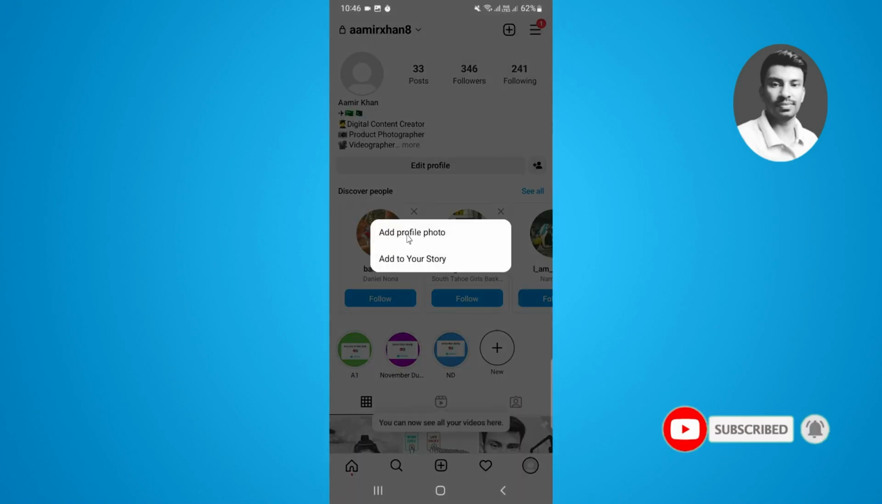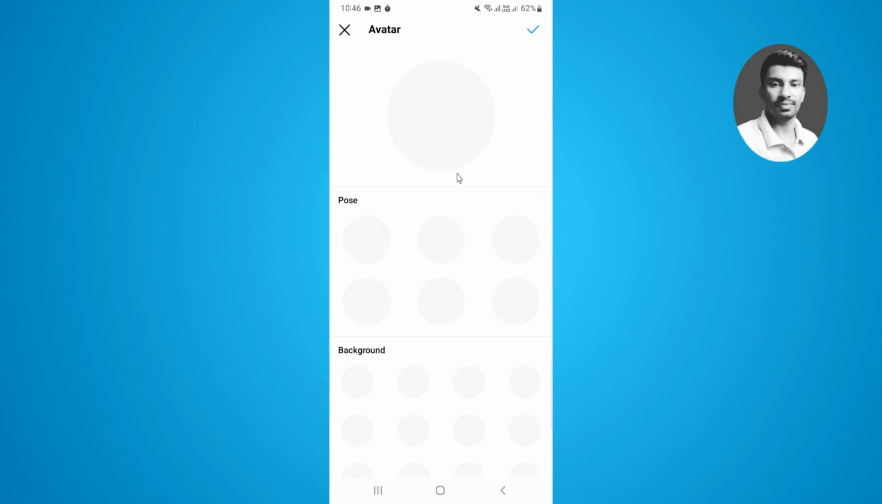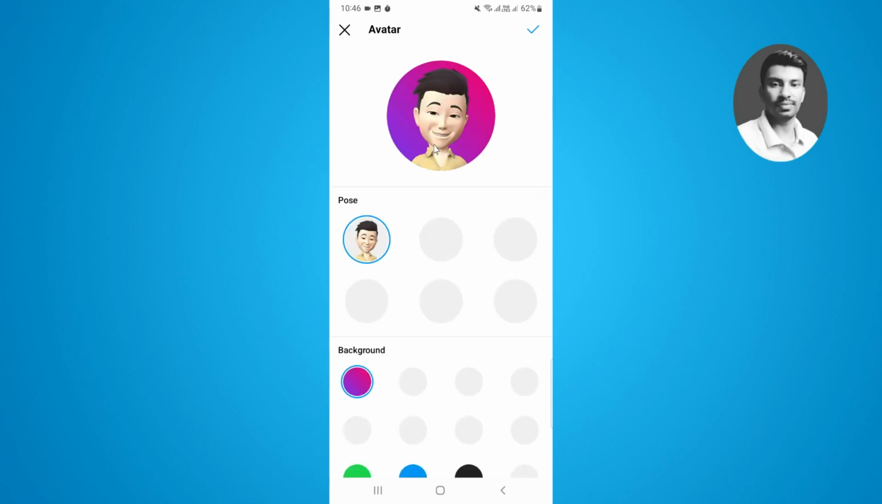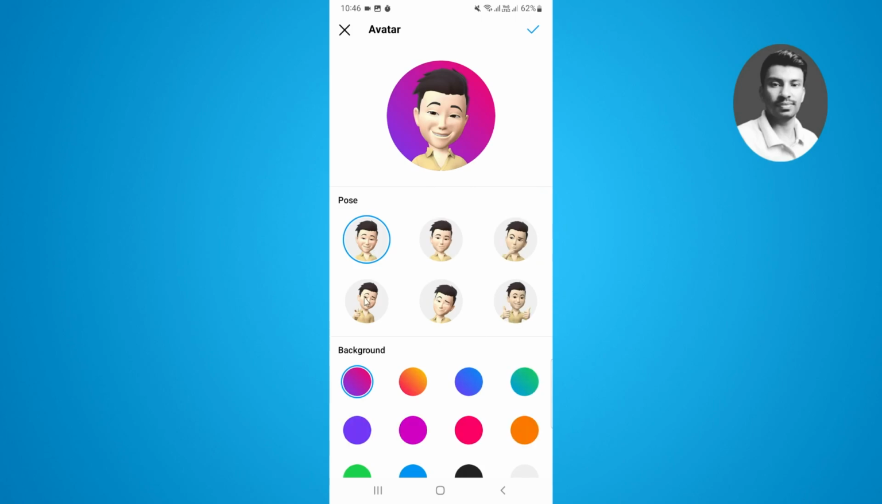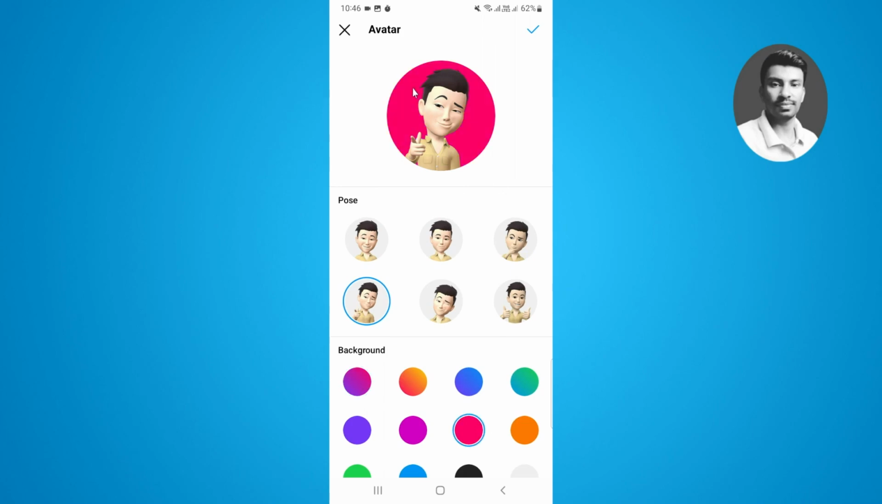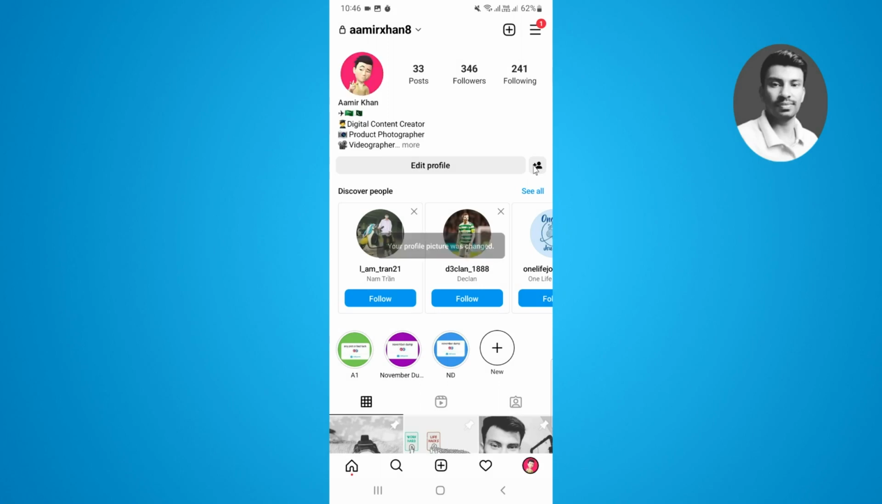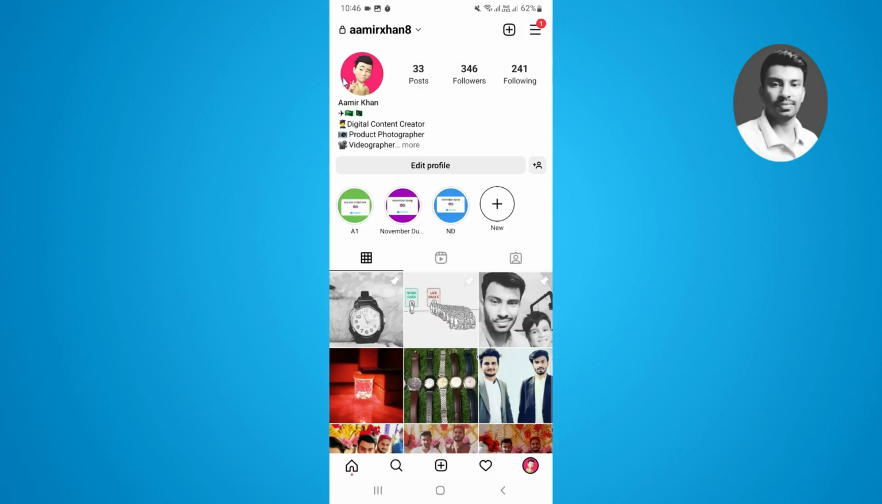So simply tap on Add Photo. This time you need to simply tap on Use Avatar. Now you can see I have successfully created the avatar profile. Here you can change the specific background. Then you have to simply tap on this little check mark to successfully save the avatar to your Instagram profile. So as you can see, I have successfully created the avatar on my Instagram profile by using this method.